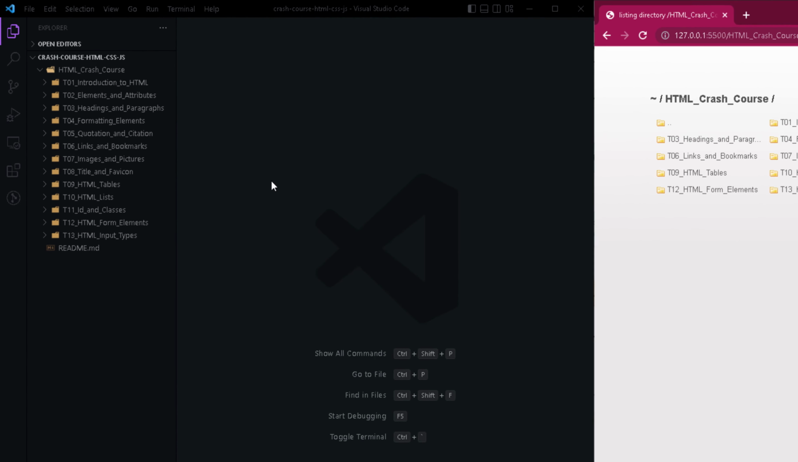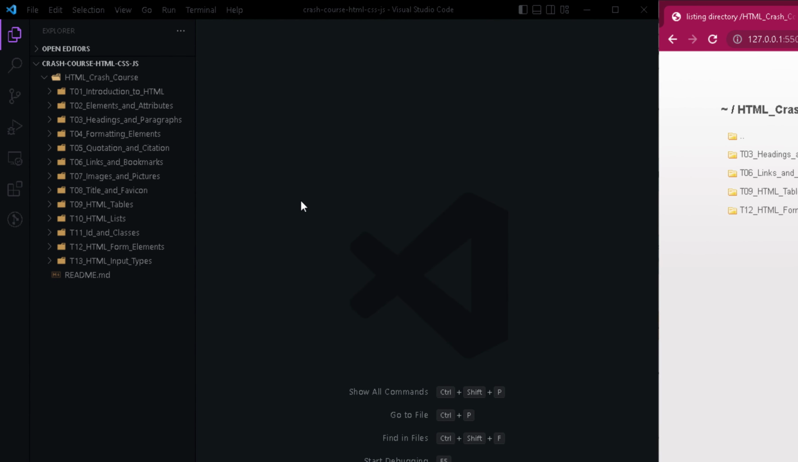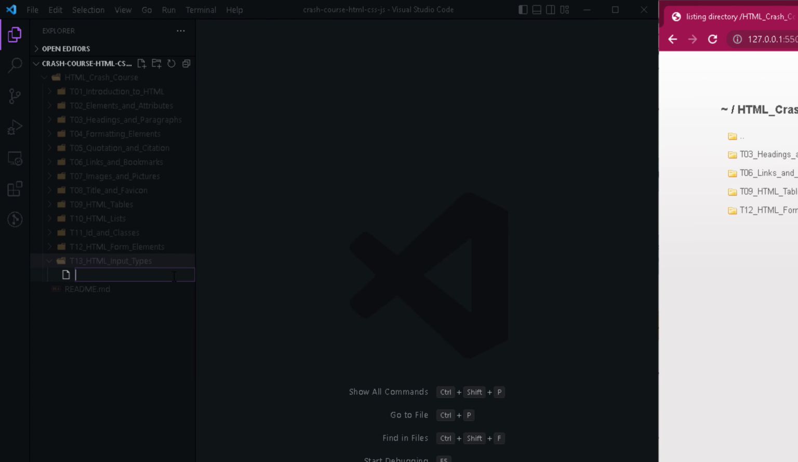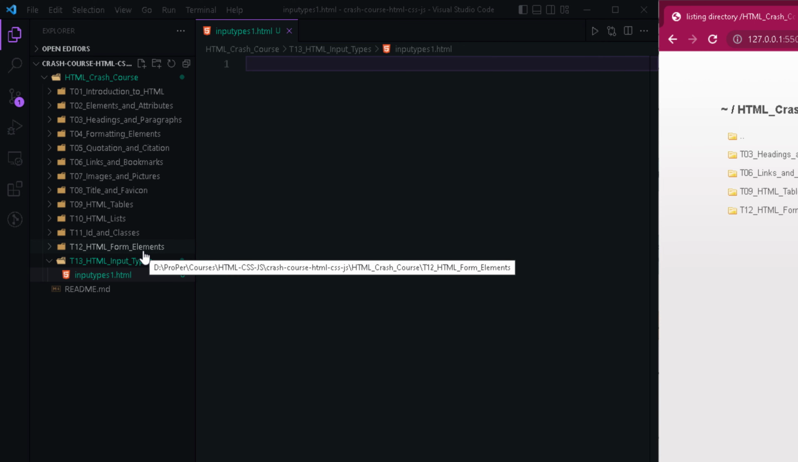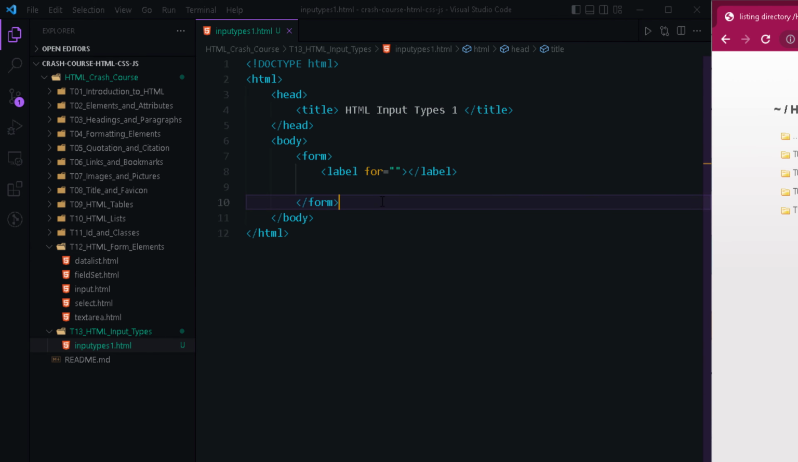Hey guys, so here we are on our VS Code, and let's create a few HTML files for various input types. For the first file, I'm going to show you input type text, password, submit and reset button. So let me create the file as input types1.html, and let me quickly add the standard structure of an HTML page over here. So here we are with the basic structure.